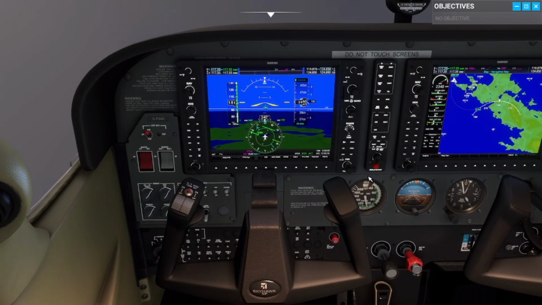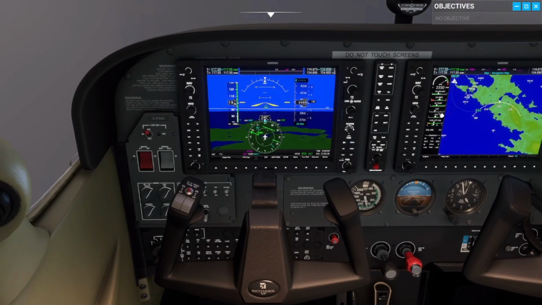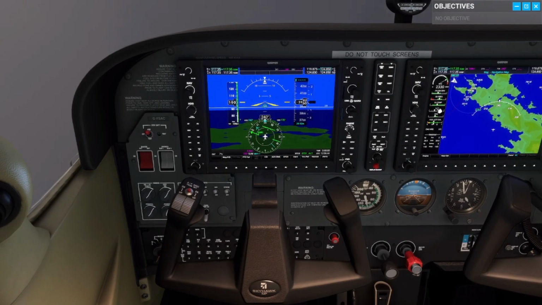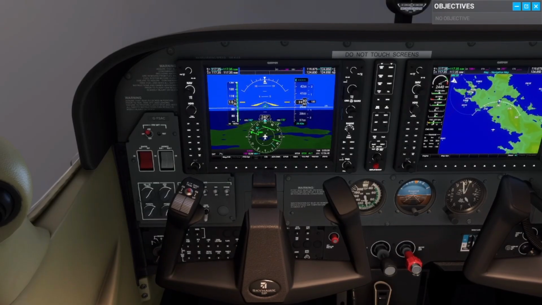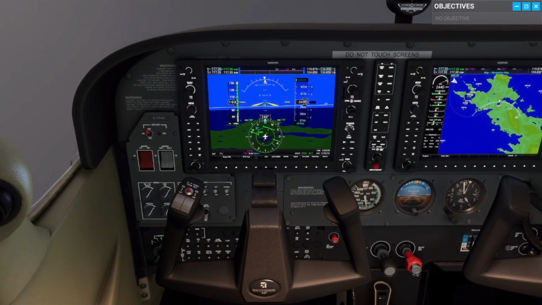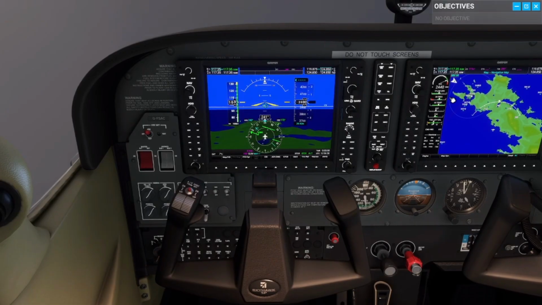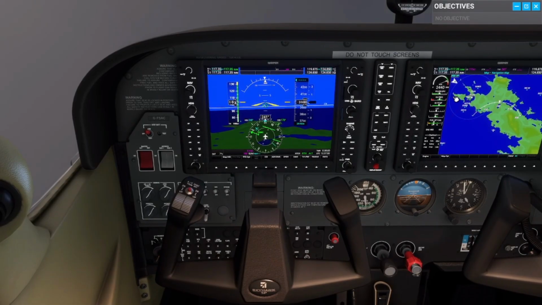I've set the CDI for a course of 170. That means we want to arrive at the VOR on a heading of 170. The CDI shows us if we are on our selected course. If the bar is to the left of center, we need to fly to the left to recapture our course. The bar is currently over to the right, so keep flying on this heading and wait for the CDI bar to start moving towards the middle.